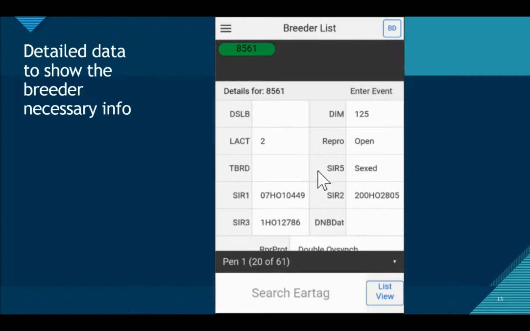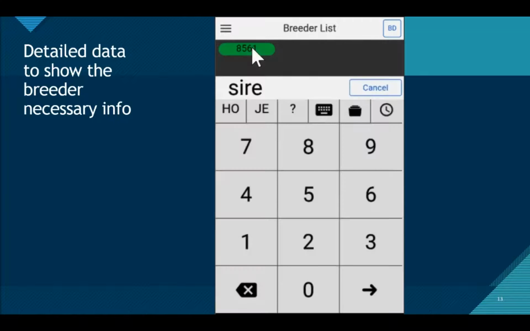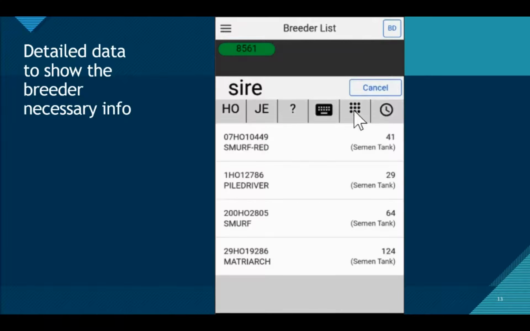So here, we're just looking at our information again, and then we'll click on the number at the top, and then that little filing cabinet right in the middle, and here we have our full 4 bulls that are in the tank.